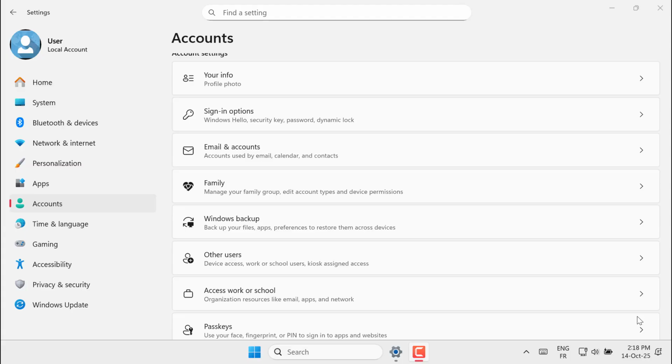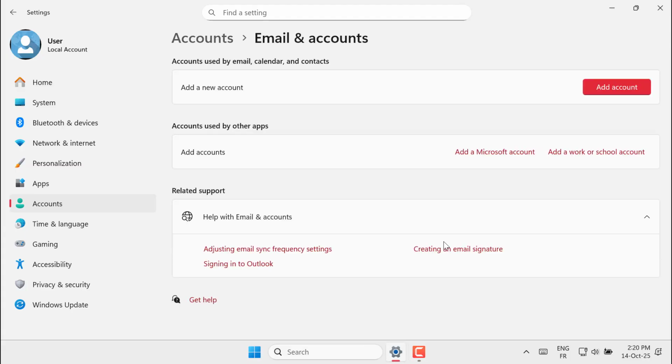After that, click on Email and Accounts. Here you'll see any accounts already linked to your computer. Now click on Add Account.